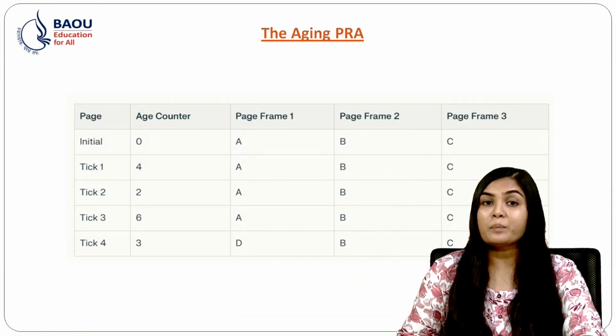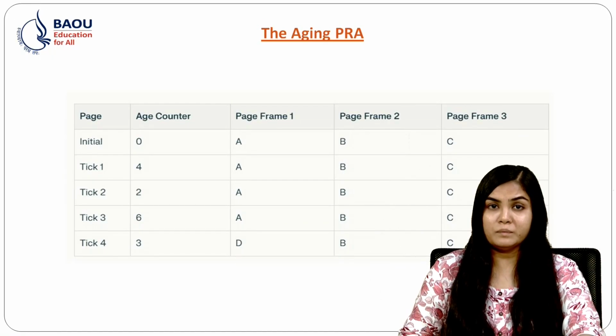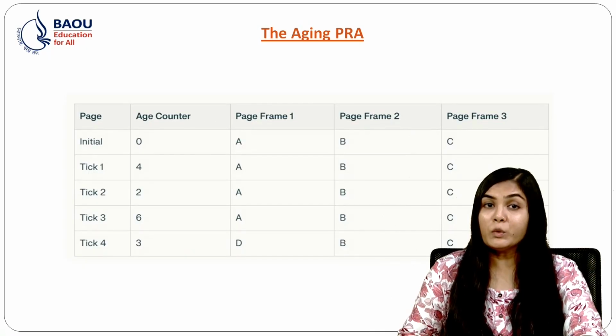Let's understand this page replacement algorithm with an example. Here the age counter represents how recently a page was accessed using binary numbers. Each tick represents a clock cycle where the counters are updated, shifted right, and set if referenced. When a new page D needs to replace an old one, the page with the smallest counter, meaning the oldest page, here A, will be replaced.